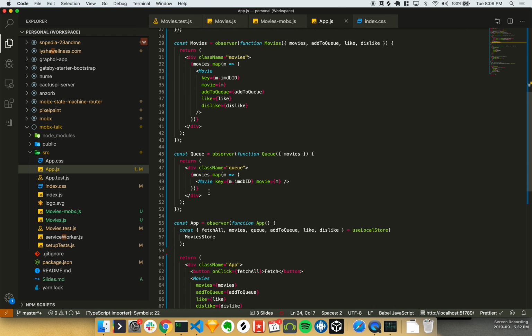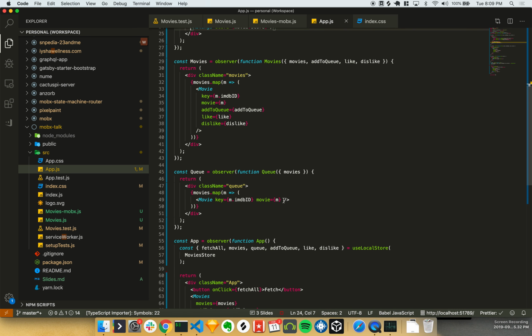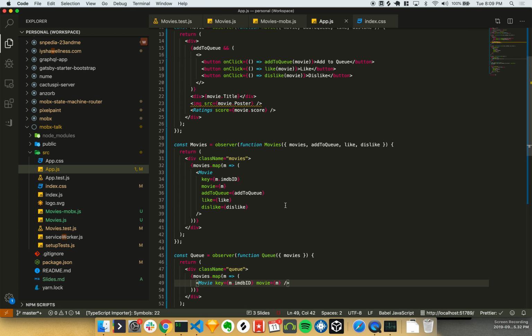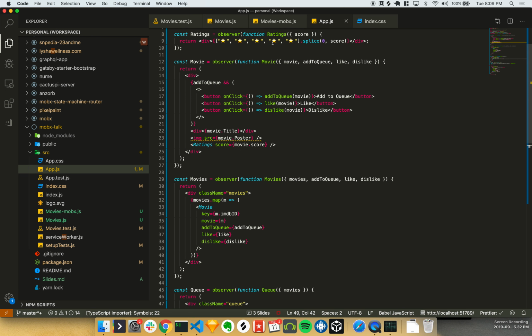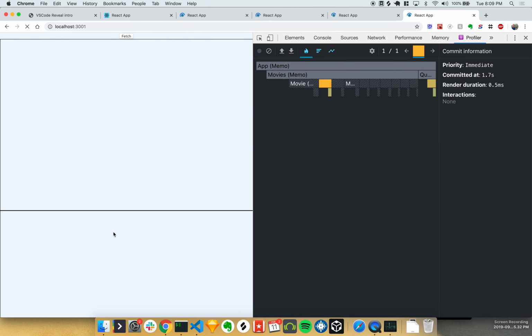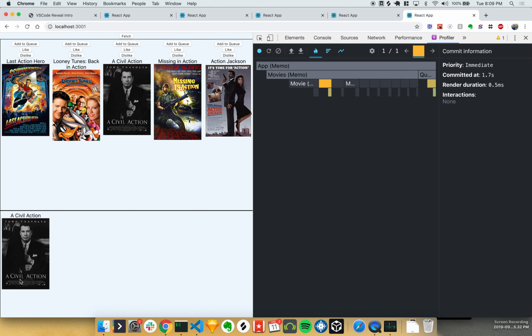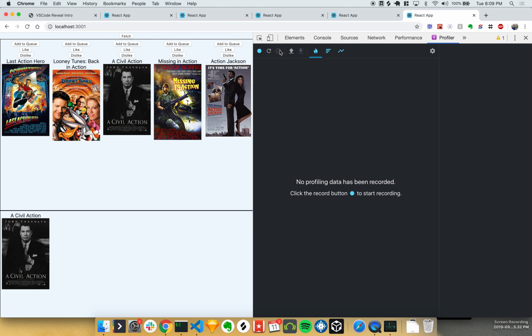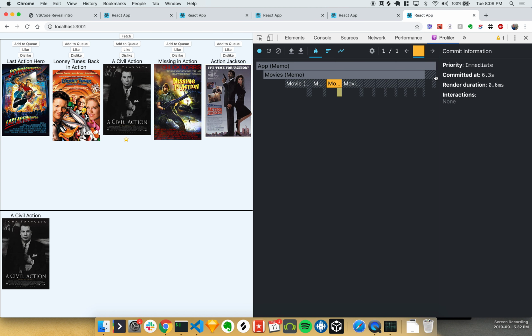So in the queue, let's just say that if there's no like button, there is no rating, just to keep it simple. Okay, so now we'll fetch, add to queue, there's no more rating, and take a snapshot. We're going to like the same movie that's in the queue, which means it's making a change to that object. Stop. The queue doesn't re-render, neither does the movie in it.